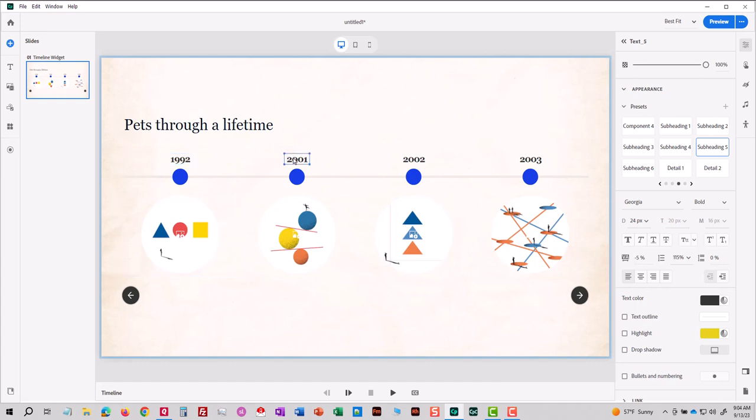The next one will make 2002. This one 2008. And this one 2023.